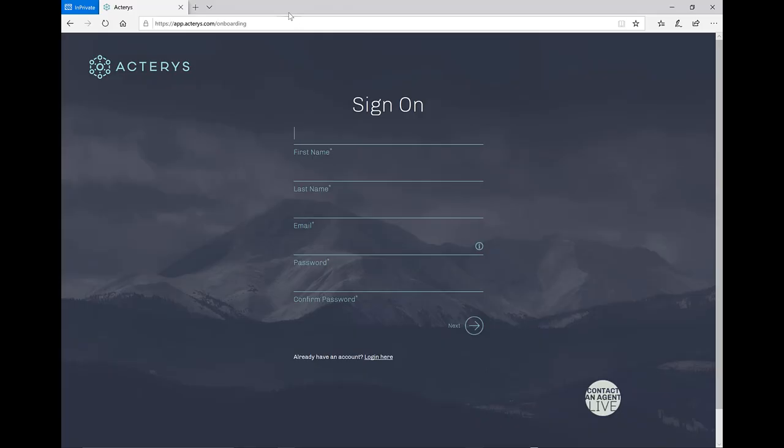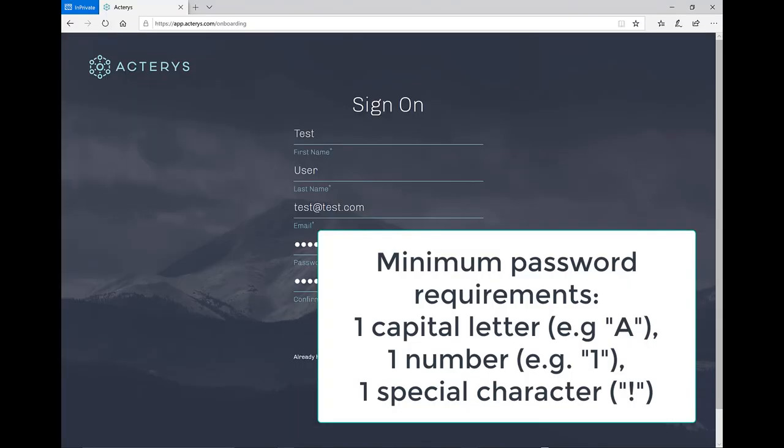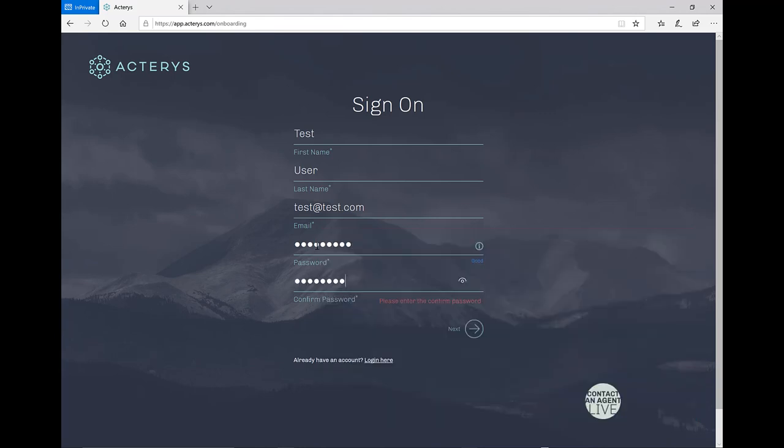In the onboarding form that you receive in your welcome email or from your Acterys sales representative, just complete your details. With the password, you have to be careful. This will require at least one capital, one lowercase character, one number, and one special character like exclamation mark, at sign, or other special characters.